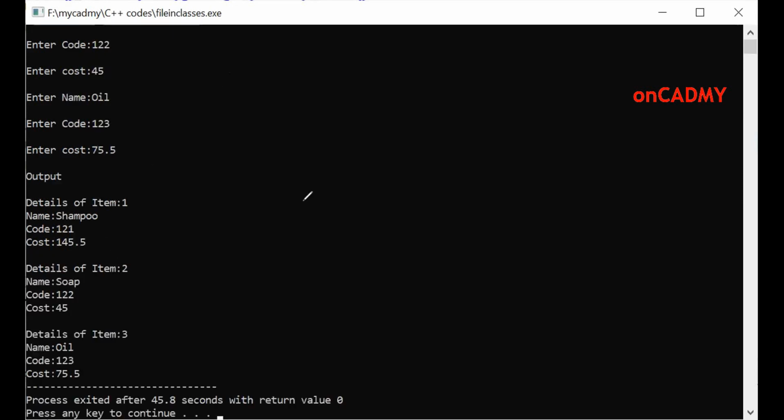So the details of item 1, item 2 and item 3 are displayed. So this is how we can write the contents of a file using classes and objects.